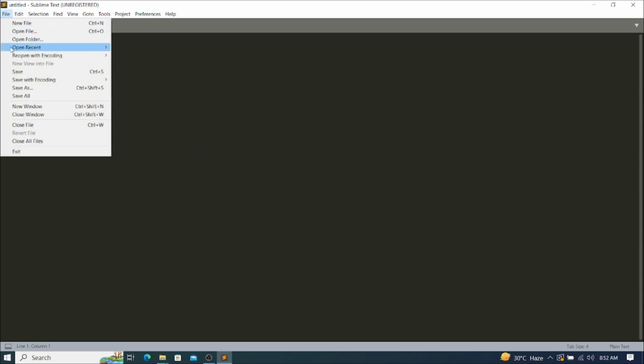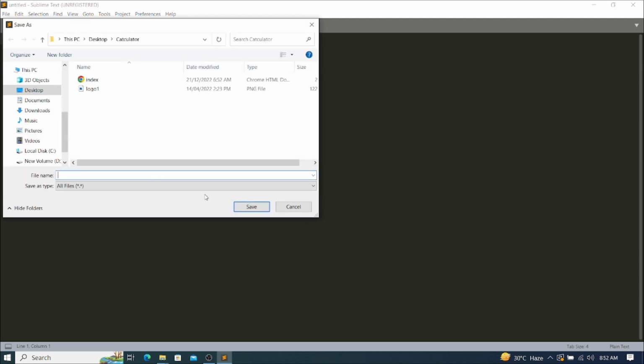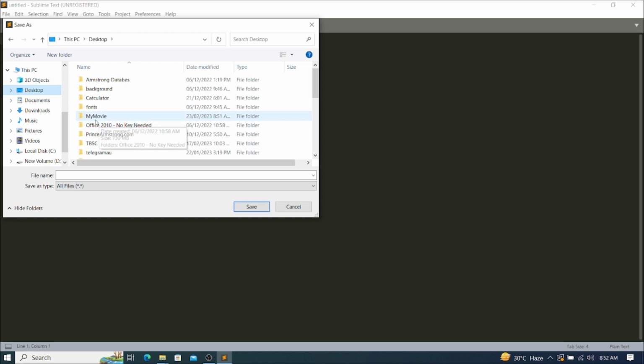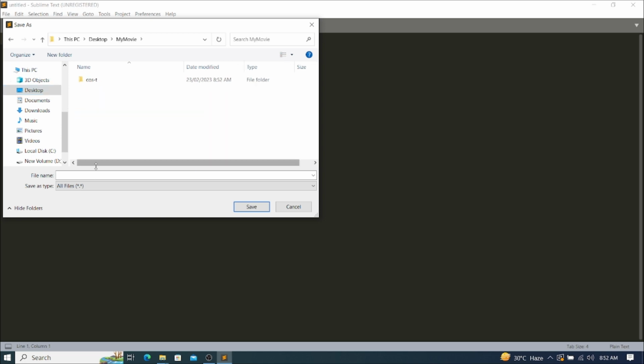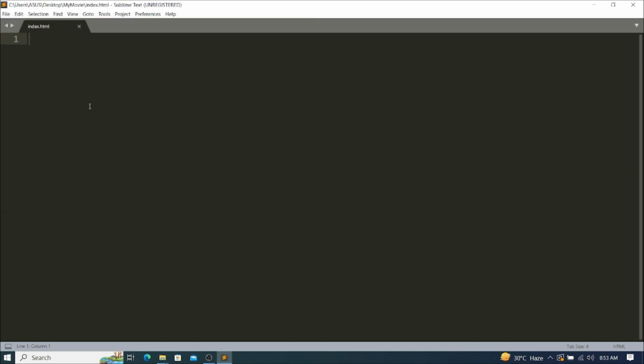Click on File and click on Save As. Then I'll select the location: I'll click on my desktop and select my movie. This is it here. I'll click on it, and then I'll save it as index.html. Then I'll save it. After that, let's begin coding.